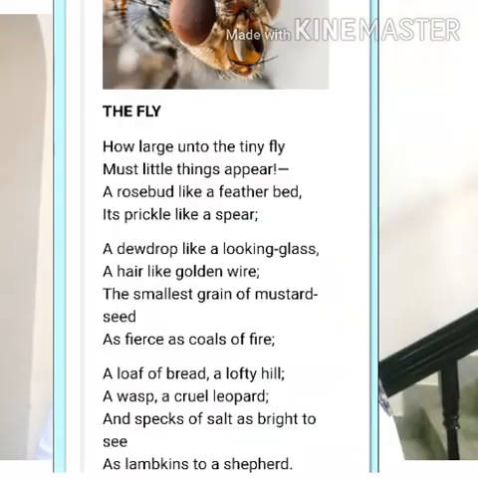Okay, let's move to a poem now. Let me read the poem for you. The Fly by Walter de la Mare.